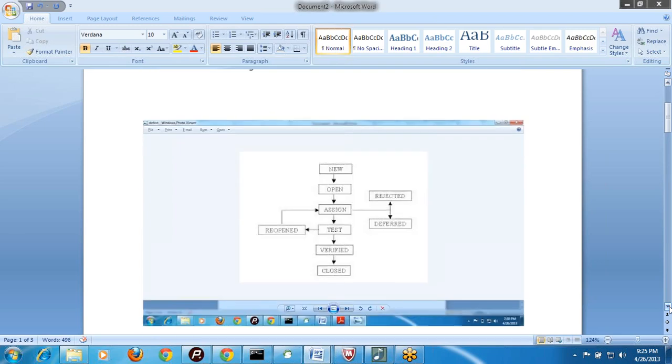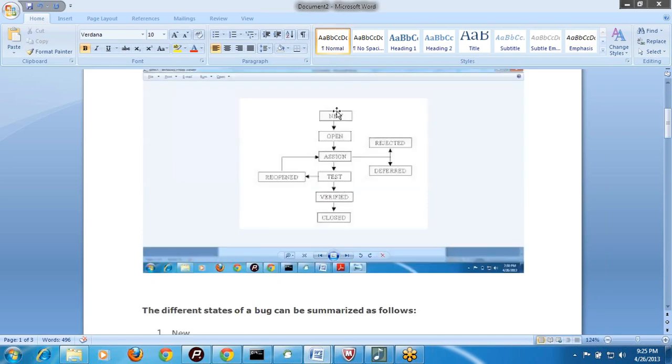Okay, look carefully at the diagram. We have done the new step. As a tester, I raise the defect by giving information, and what information and how to raise that, all that we will see tomorrow. We have raised it with a new status and you assigned it to your test lead.